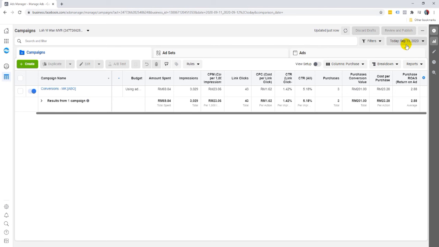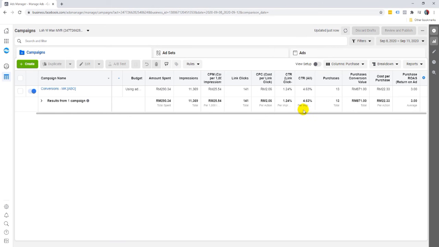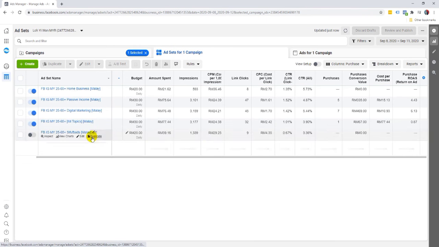There are some people that will run it for a week before making a decision, but right now I'm just going on a bare minimum, and let's just say this has been running for the last 4 days, all right? So I'm just going to put this in the last 4 days. And as you can see here, this campaign is doing a 3 times return on ad spend, which is pretty good, all right?